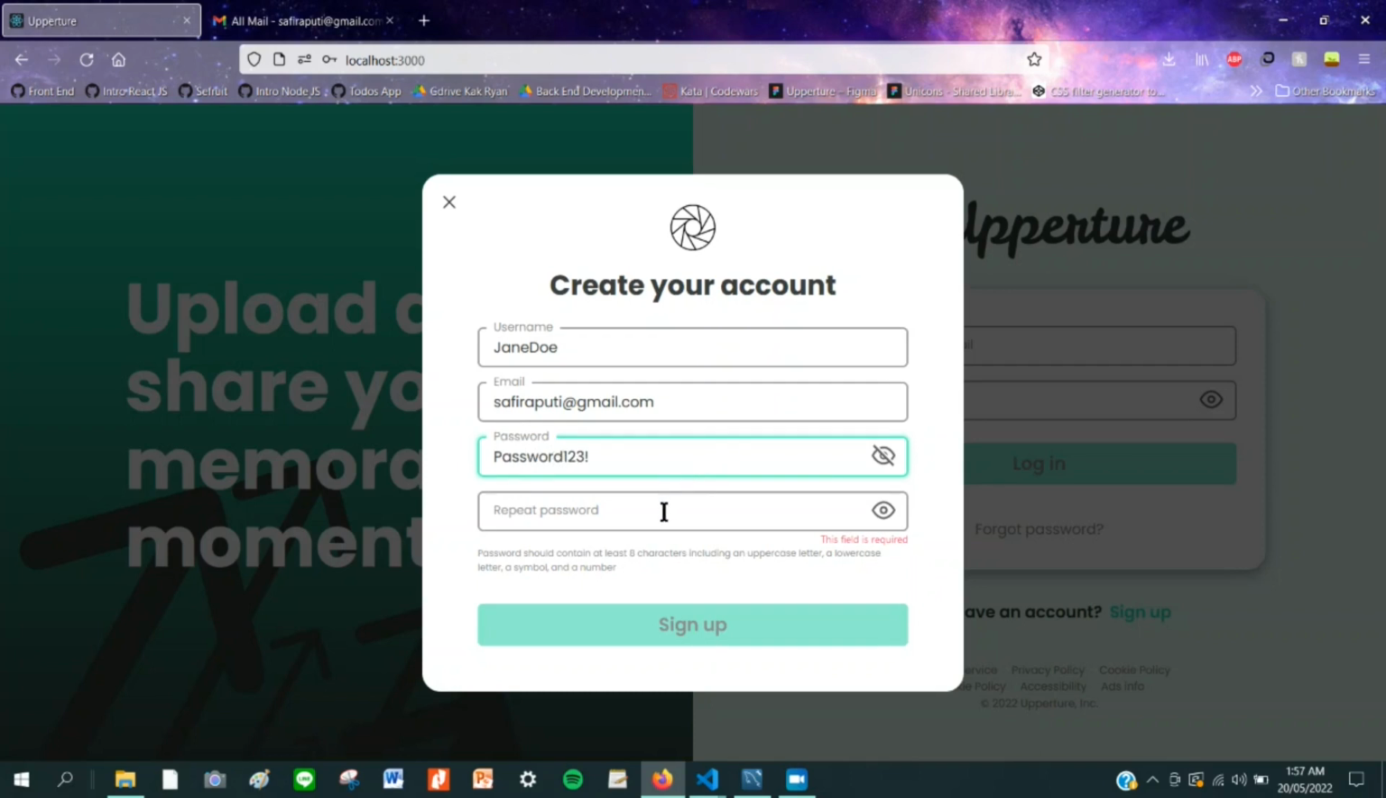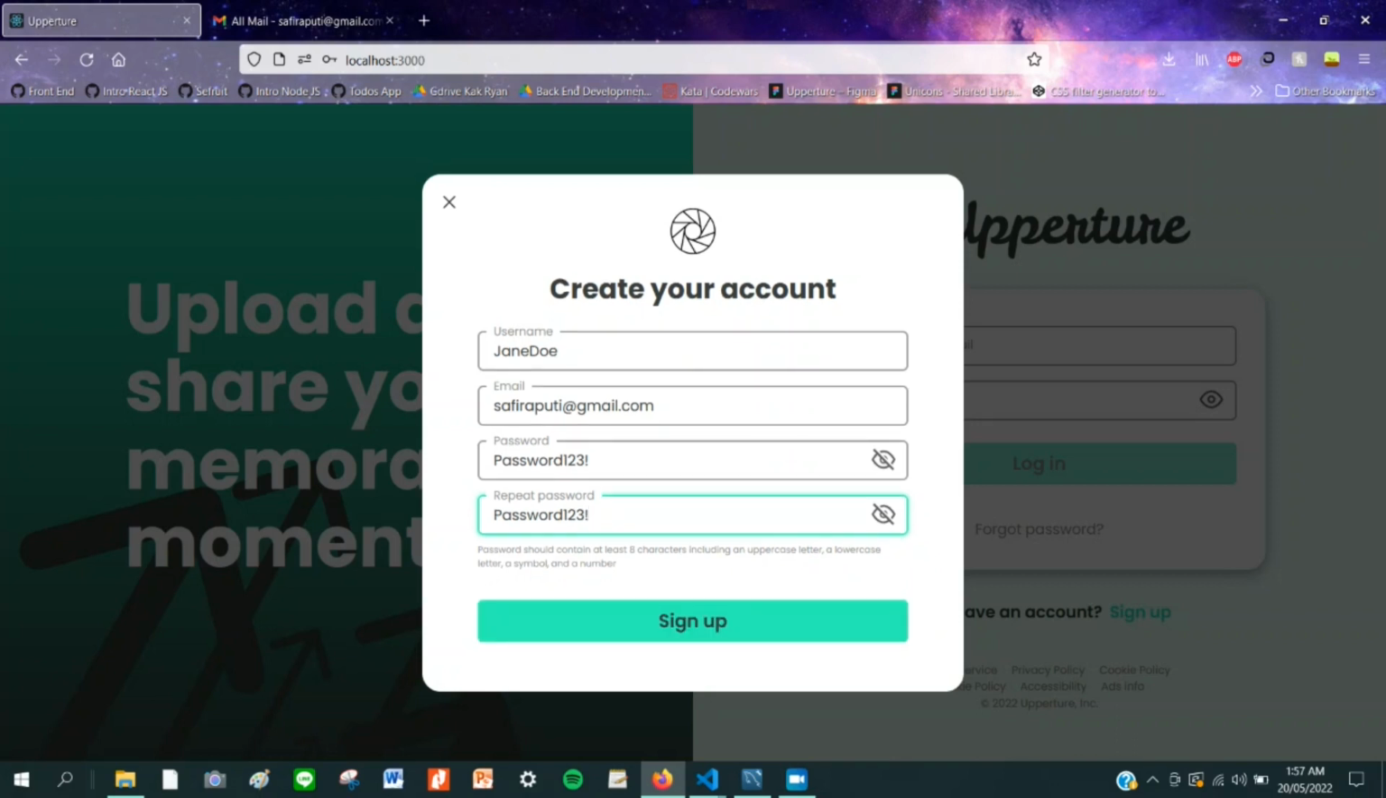Okay, now let's repeat the password. We can toggle the visibility of the repeat password also, and it's separate from the password. Now, if it's not the same with the password we entered before, it will say that passwords don't match. So let's make it a match. And the error disappears. Now we can sign up. As you can see, the button is lit up.